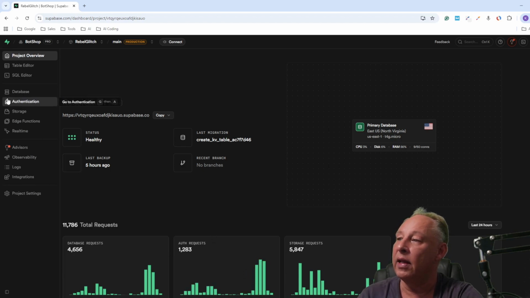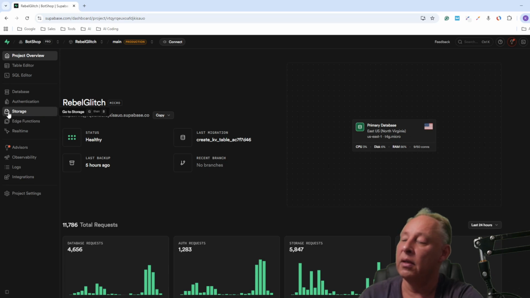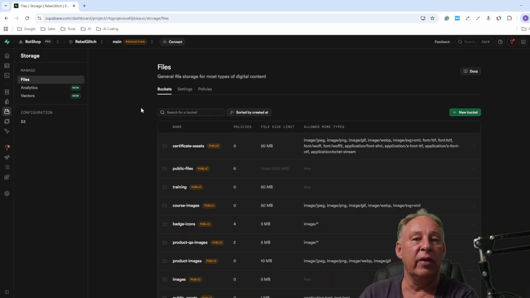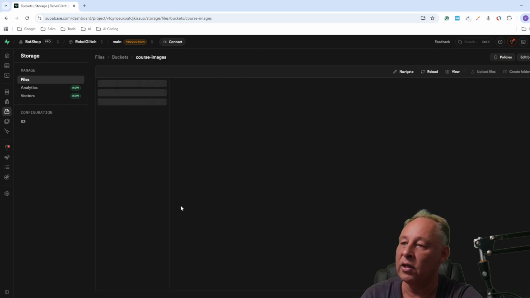Another thing is that if you scroll down a little bit, you'll go to the storage area. And storage is where you can save your PDF files, save your images, and so forth, right? Videos even. And you can see if I go to my storage, they talk about buckets. So bucket is the name for a folder, really. All right, so yeah, I've got a lot of different buckets. Let's find one, there's one that says course images.